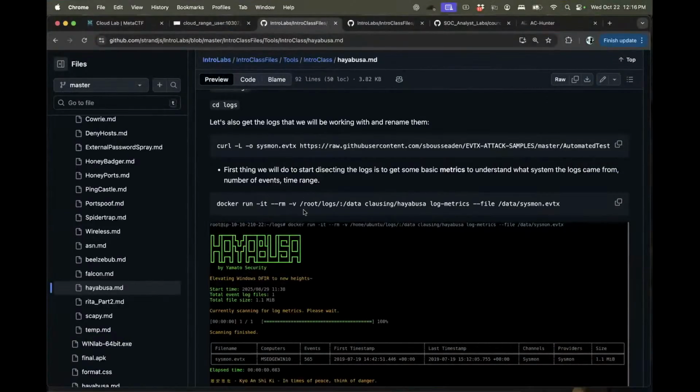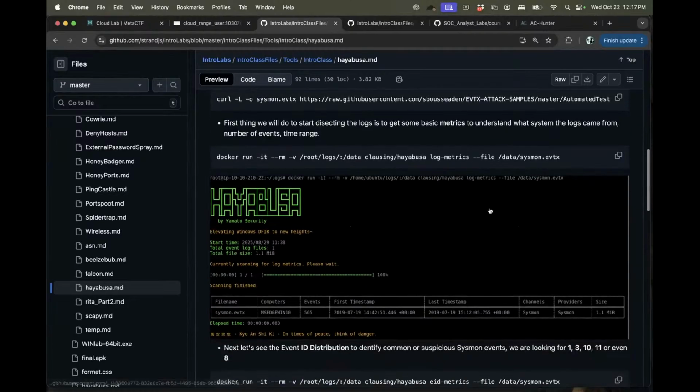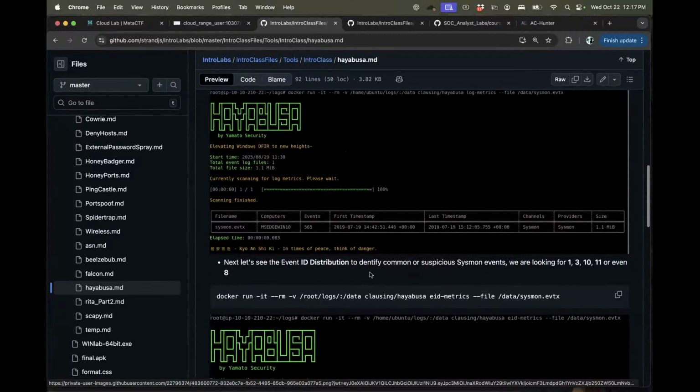Then you're going to run Docker, pulling down Jim Klossing's Hayabusa. Jim is a friend of mine I haven't seen in years, way back in the days of the SANS Institute. He's pretty awesome. And you're going to open in the data from the file sysmon EVTX. And then Hayabusa is going to analyze it.